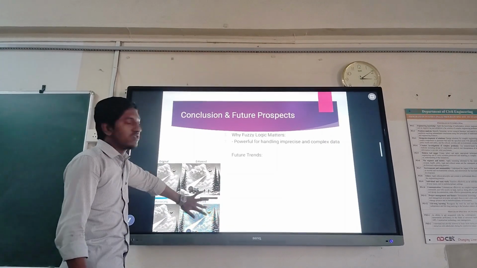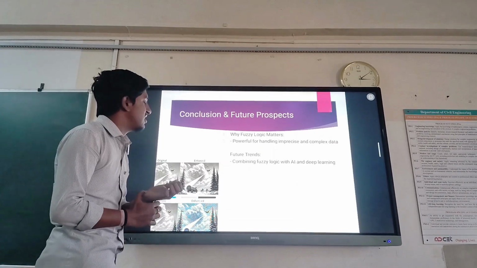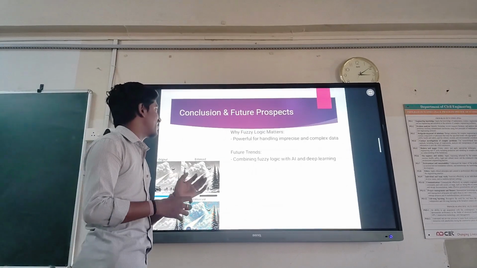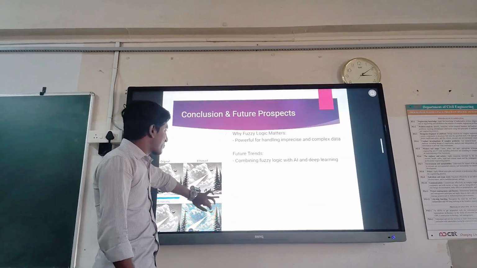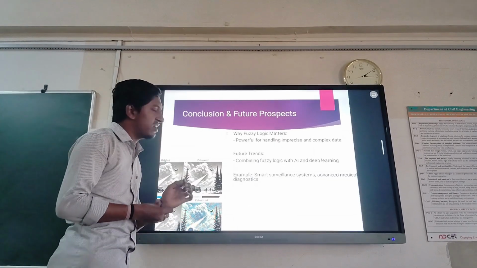Then the next one is future trends. Combining fuzzy logic with AI and deep learning is the future trend which will be upcoming in the next years. For example, smart surveillance systems and advanced medical diagnostics.